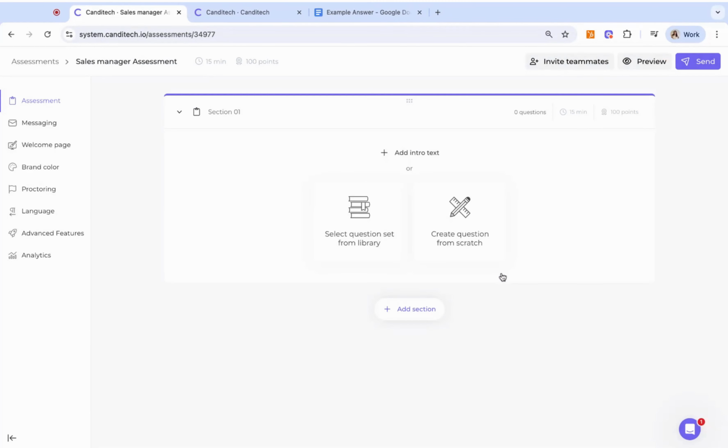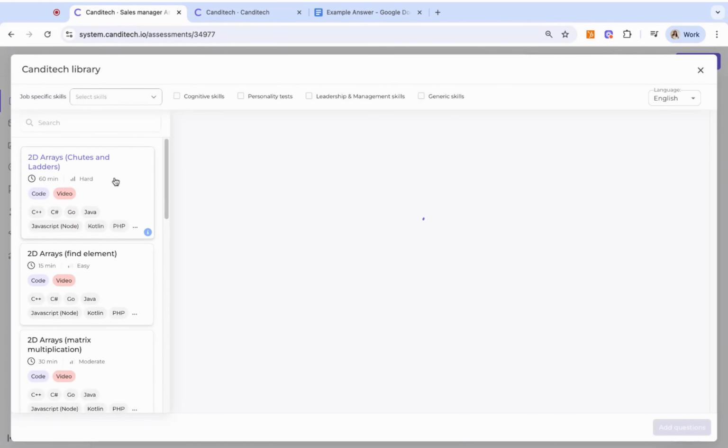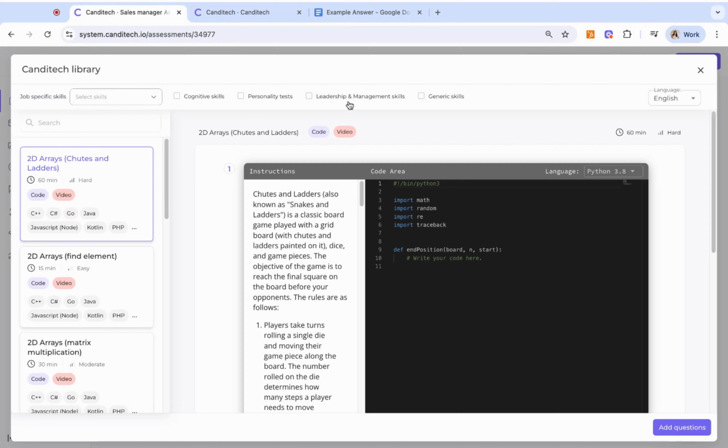And from here, I'm going to have 2 options. Either I can head to the library, I can build something from scratch, or I can do a hybrid of everything. So let's go into the library. Now the library is split into these different areas here.